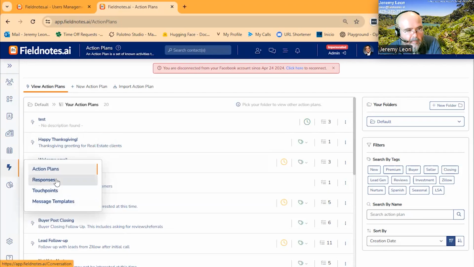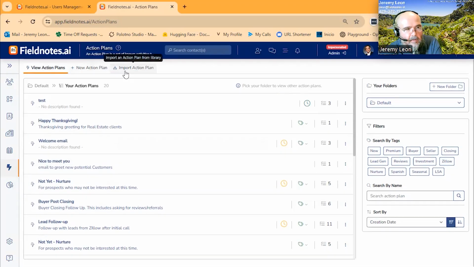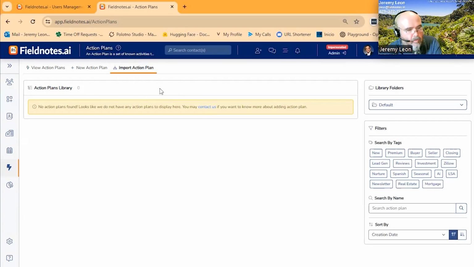If you needed to get to any of these other options, then yes, pause on the hover, and then you'll get the options and you can select them. So our action plan library is here, import action plan. This button is where our library is, right? To have access to the folders in which we have our pre-made action plans for real estate agents, it's under this import action plan. When you click it, it will go to the import action plans area.